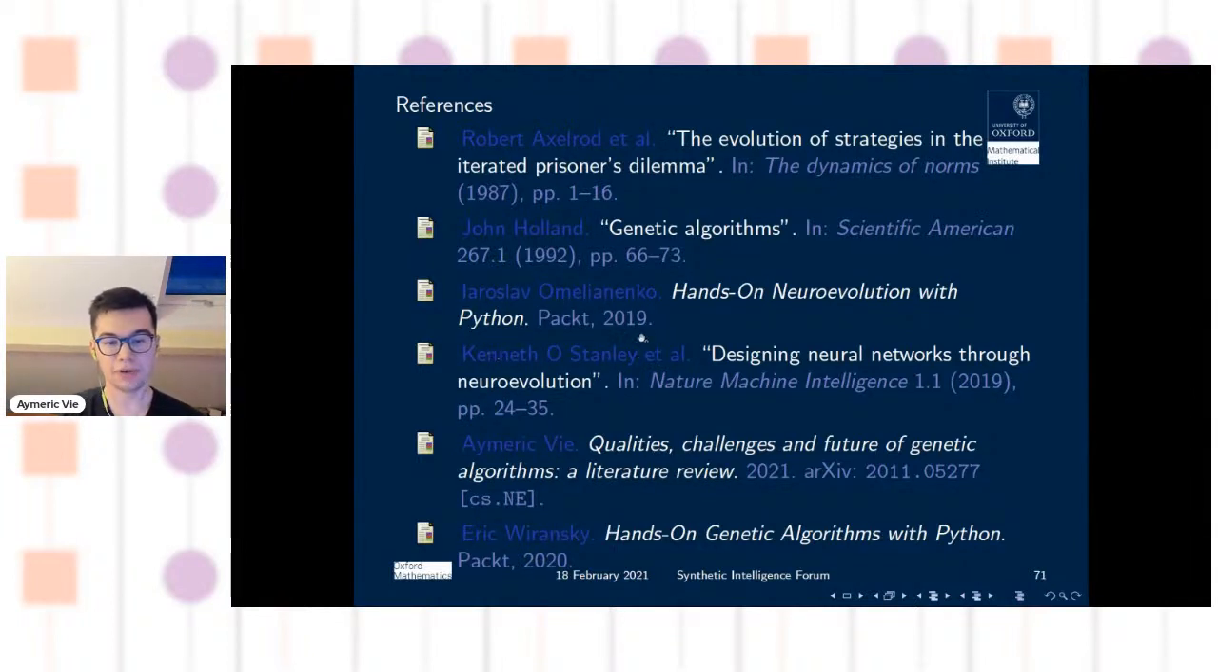This is the key paper from Stanley on how you can use evolution to really improve your neural networks. This is the Python workbook associated with it. And if you want a general introduction on genetic algorithms, you can read a very short paper from one of the creators of GA, John Holland, Genetic Algorithms, Scientific American.